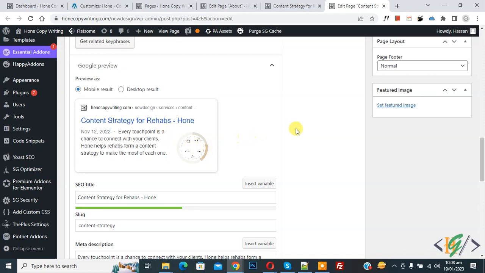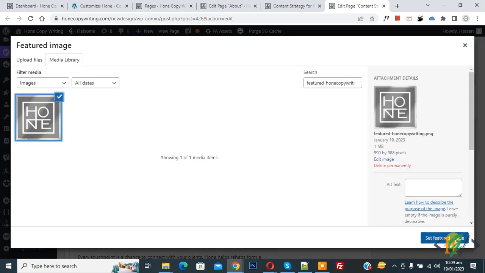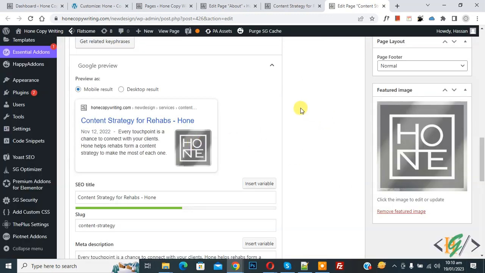Now on the right side you see feature image, so click on it. So you can select a feature image according to your requirement for the page. So now I select this and then click on set feature image. Now you see the image is changed. When we share this link, then this image will show.